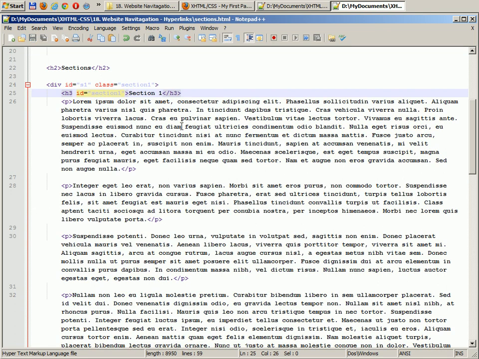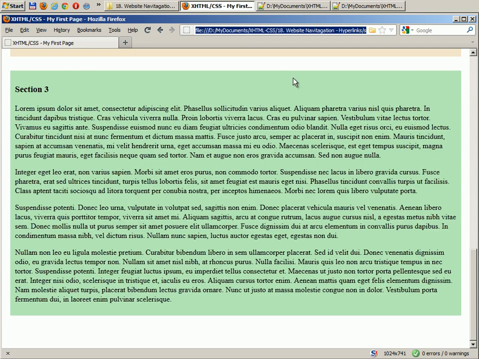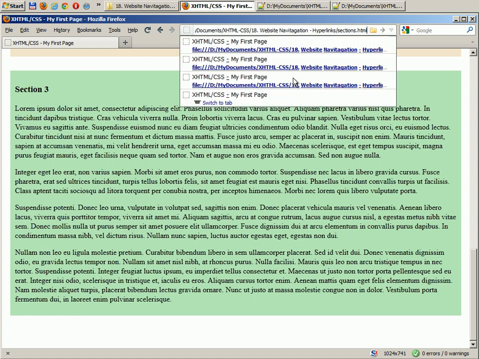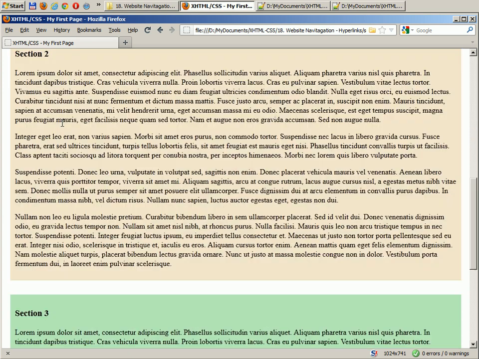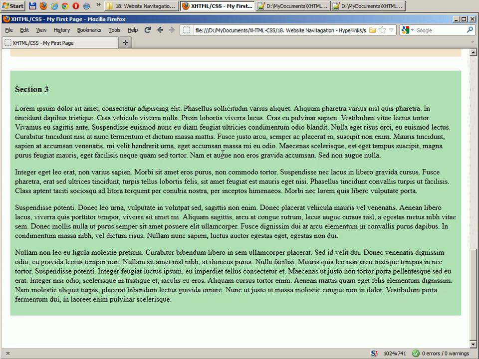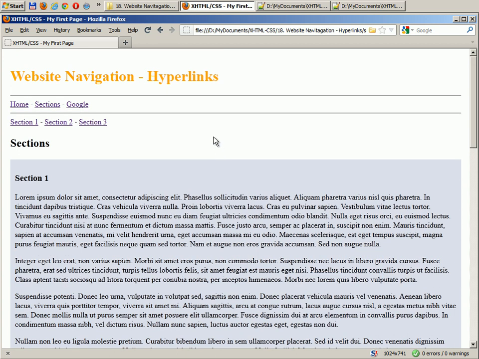Okay, so I think we're good to go. Just delete this stuff, press enter. Now I can refresh again. Section 1, it works. Section 2, it works. Section 3, it works again.